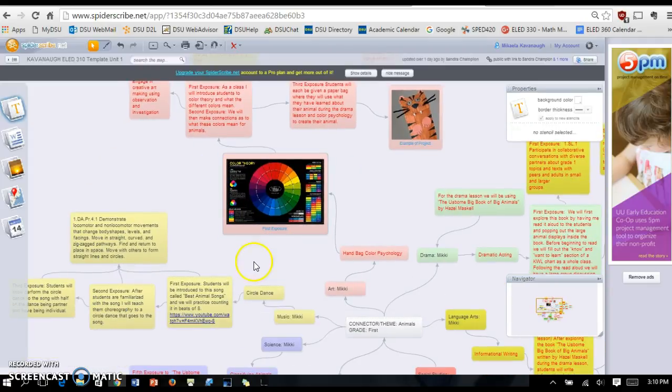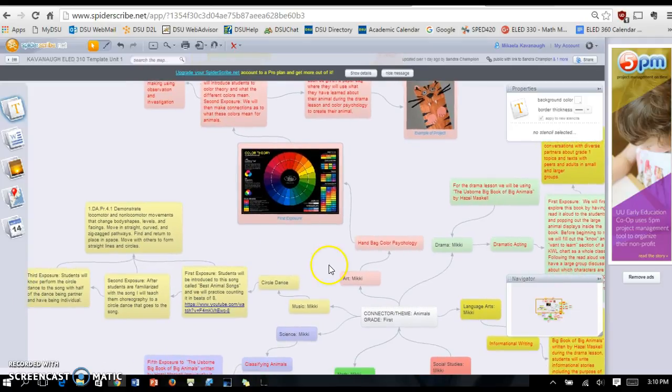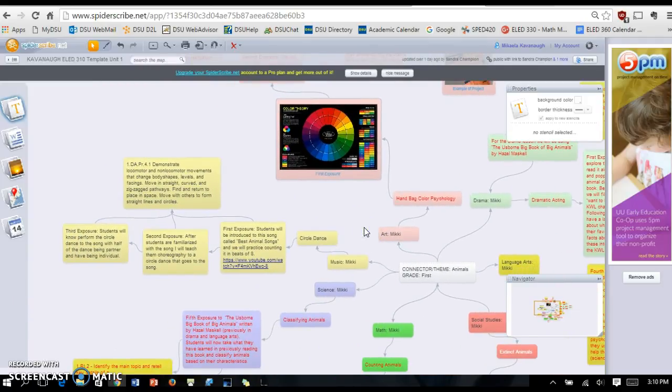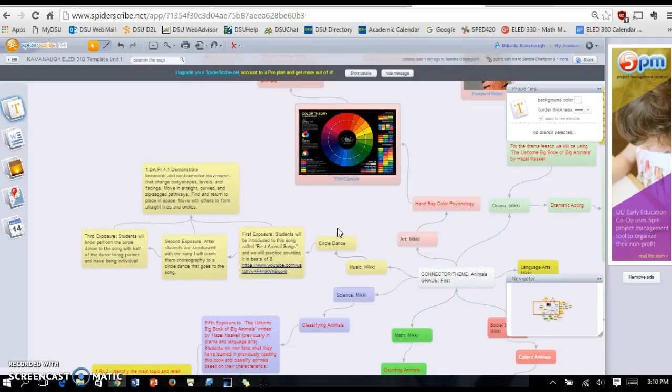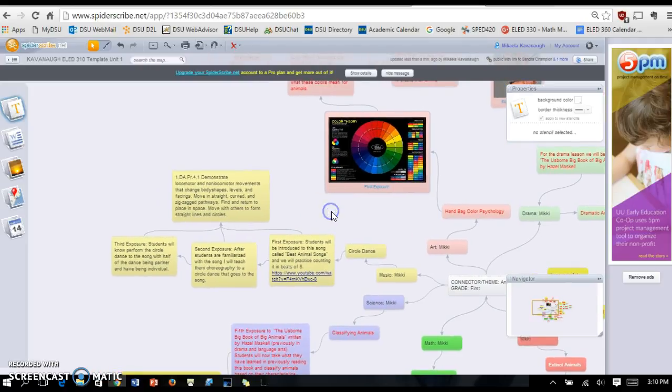So let's hop down to music. We're going to have a circle dance, which I think is going to be really fun. To get them started, since they are first grade, I think we're just going to play the song, and we're all going to practice as a group counting out the beats of 8. Just getting that feel for how the song feels, and how quickly to count and things like that. So we're just going to, as a whole class, practice that.